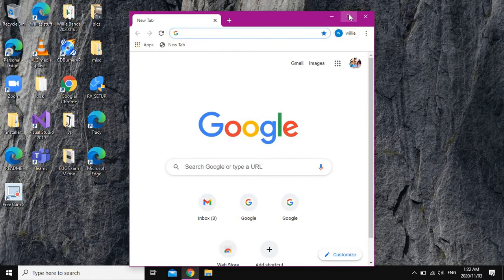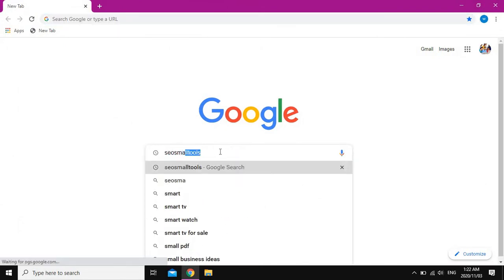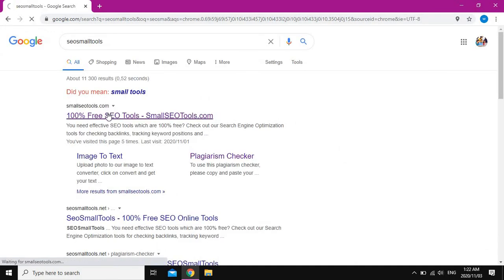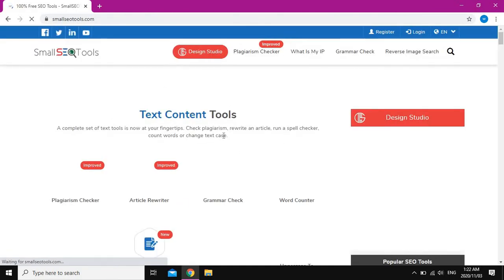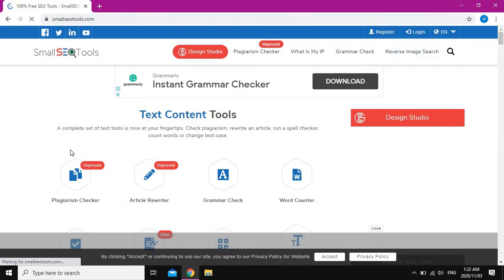Now we check for plagiarism. There's this cool website called SeoSmallTools. Then you click enter, then you click here. This place checks for plagiarism, fixes your grammar and all that, but we'll go here.